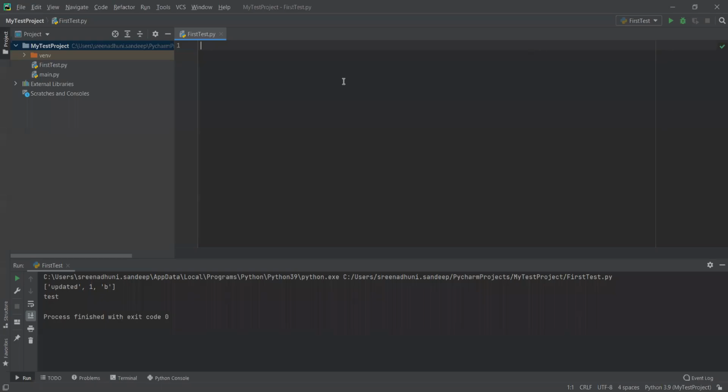Hi all, good morning. So we'll see different data types in Python. We have five data types in Python. One is numeric, the second one is string, the third one is list, the fourth one is tuple, and the fifth one is dictionary. We'll walk through each data type one by one, and we'll see some basic examples and how we are going to use them.